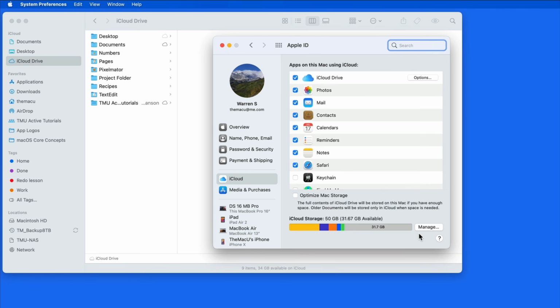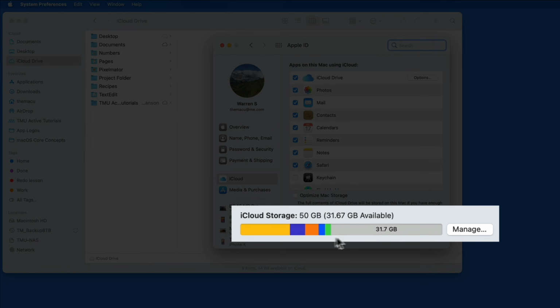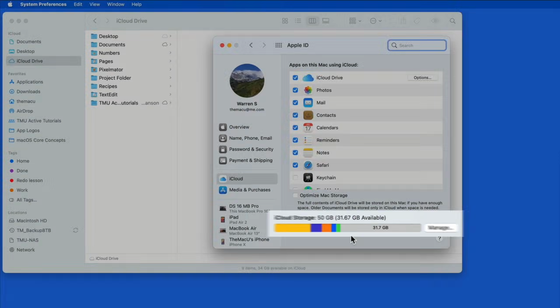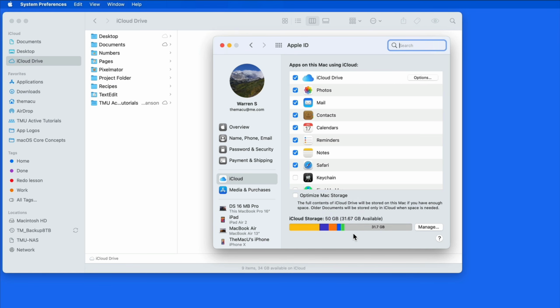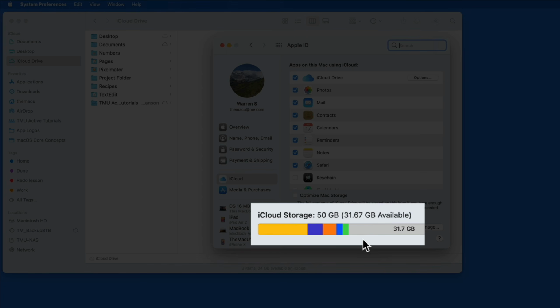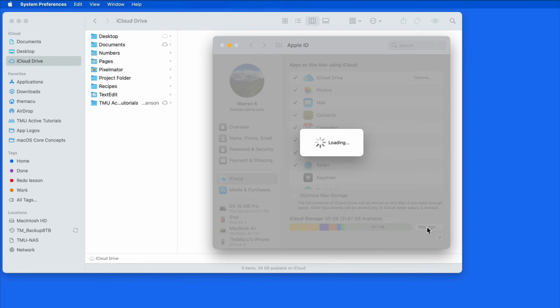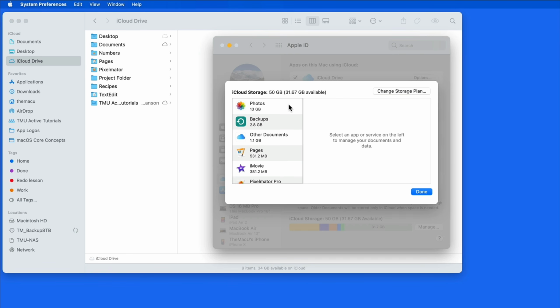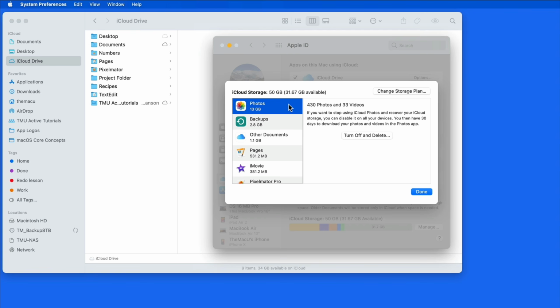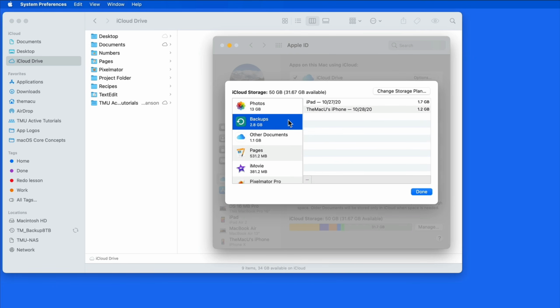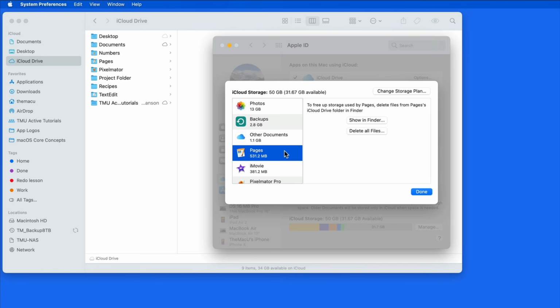But items stored on iCloud Drive will count against your iCloud storage allotment. We can see exactly what's being used in our iCloud storage back in iCloud System Preferences. I'm currently subscribed to the 50 gigabyte plan, which is the first step up from the free 5 gigabytes you get with an Apple ID or iCloud account. Click Manage to see what exactly is using the iCloud storage space. For me, it's mostly photos and iCloud backups.